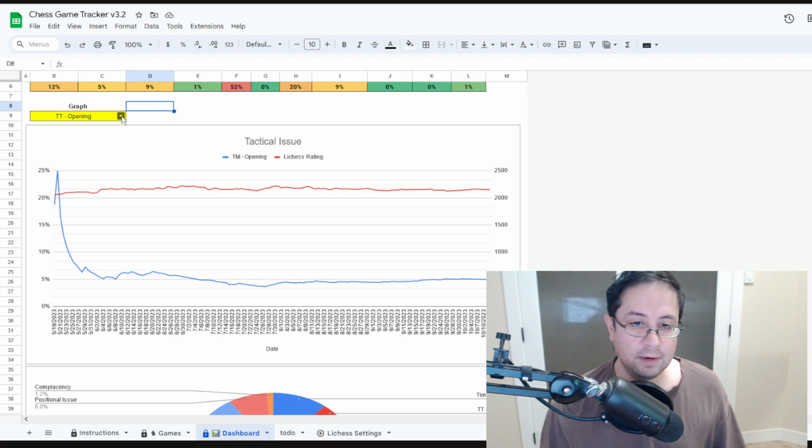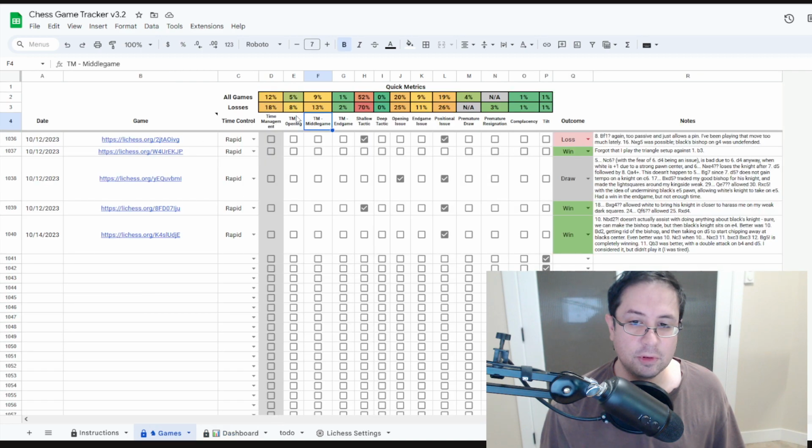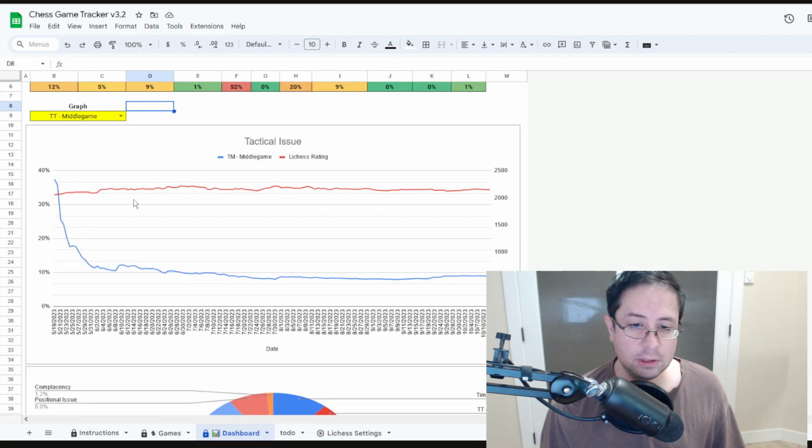And if I do that with the middle game time management, this should be TM. I got to fix that too. Oh no, I see, I did TT for time trouble, but here I did TM, so I should make them consistent. I'll make that change. Okay.